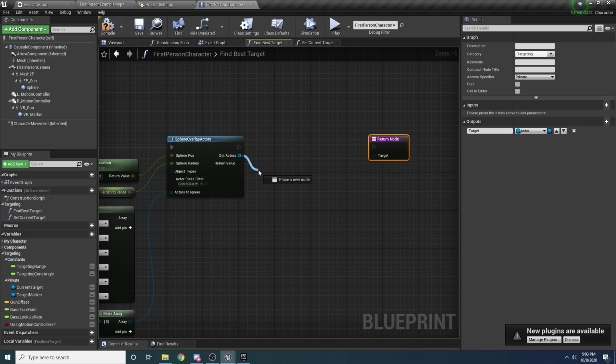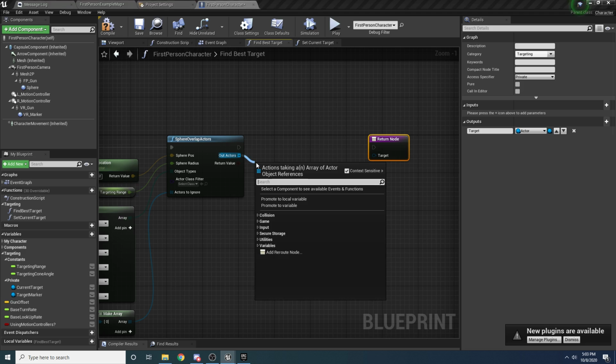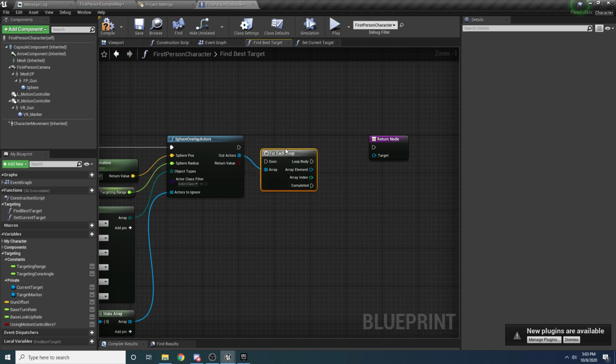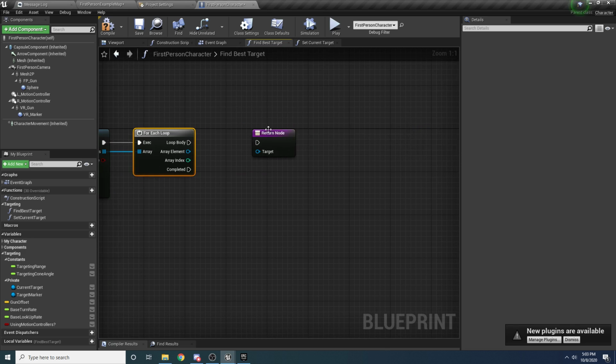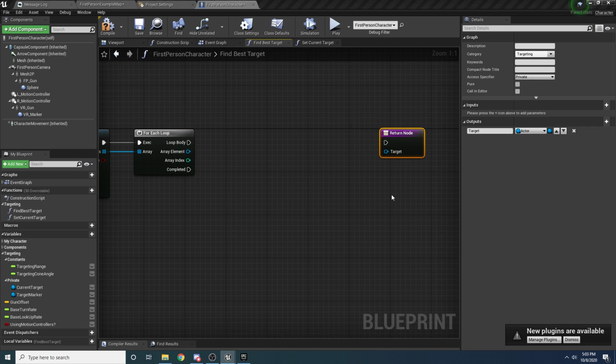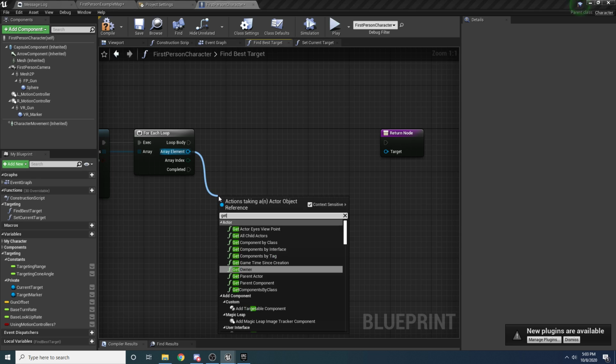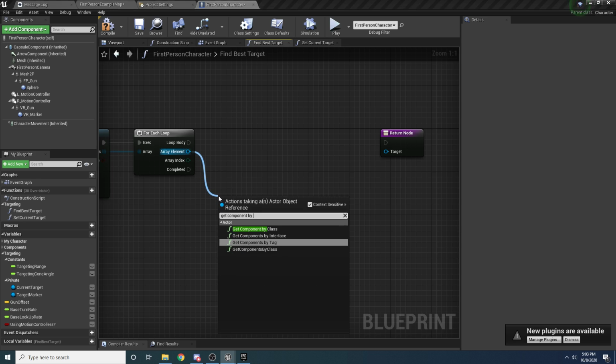So we want to take all of these actors that we've overlapped with and loop over them. So drag off that and say for each loop. So for each one of these guys, we want to check if it has the targeting component. Because if it doesn't have the targeting component, then we don't want to target it. We only want to be able to target things that are considered targetable. So to do that, we can just say get component by class.